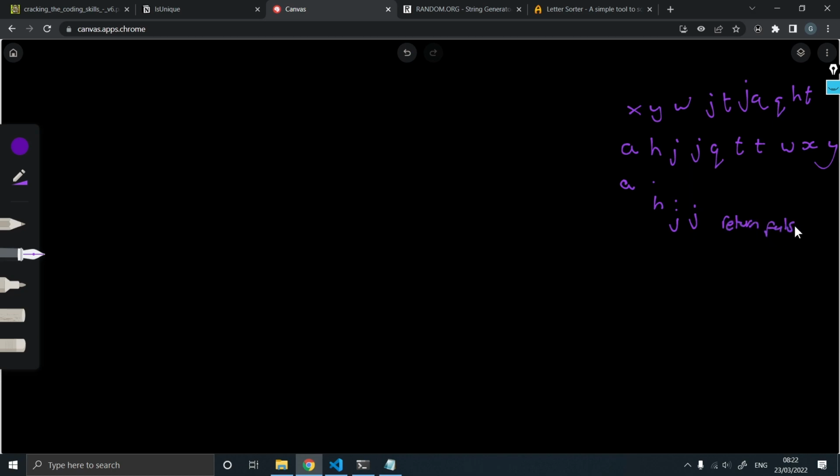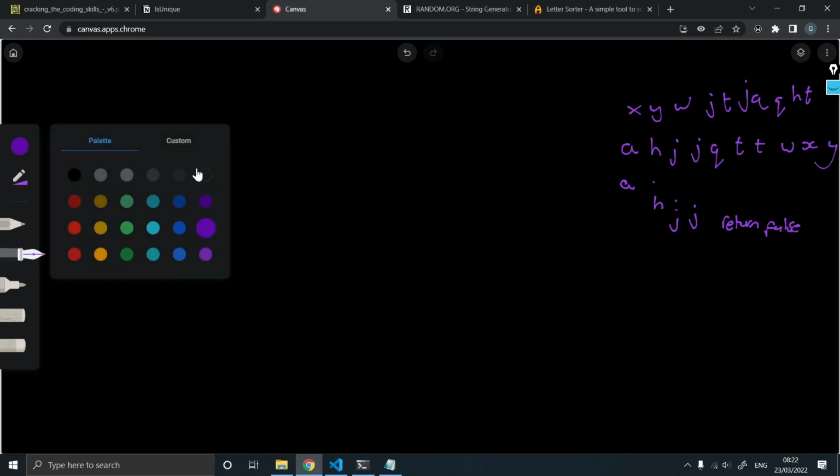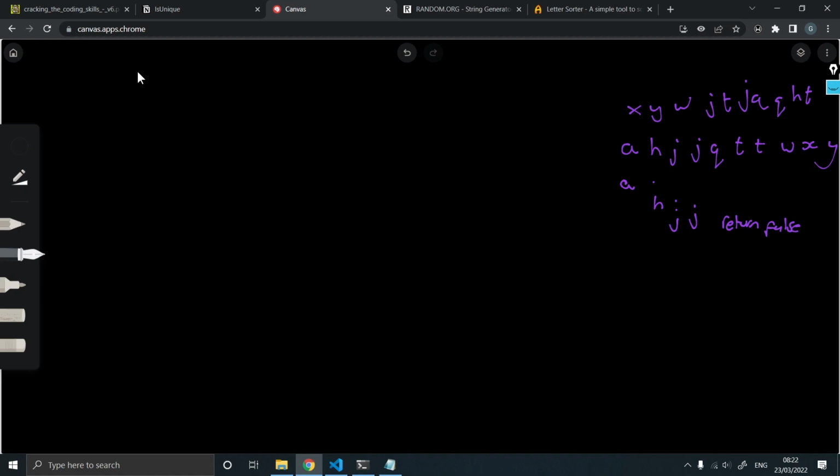So this is our method right here. Again, if we reach the second last character and the one next to it isn't a duplicate, we can return true. So that's the algorithm that we're going to be implementing using sorting. Again, it's going to be the same type of signature. So we have bool isUnique.